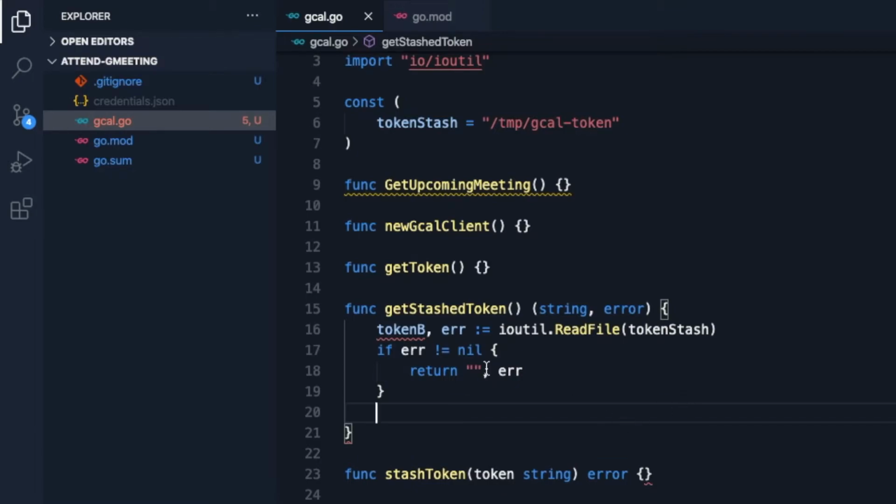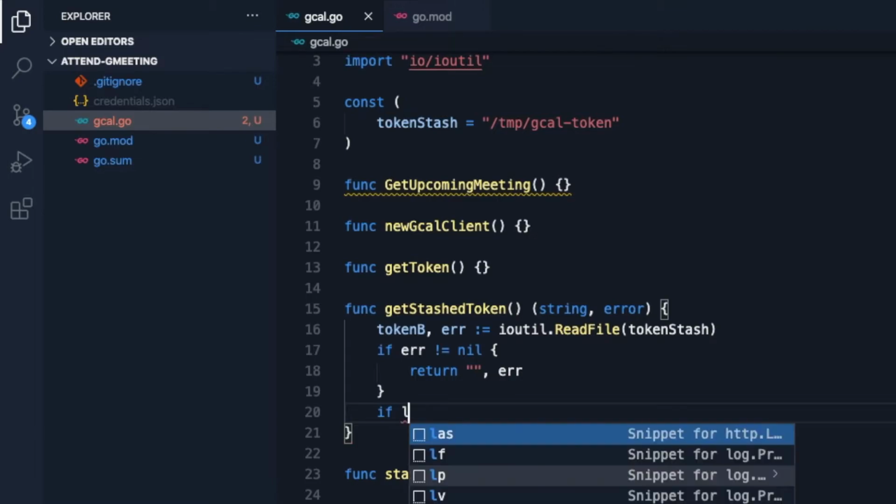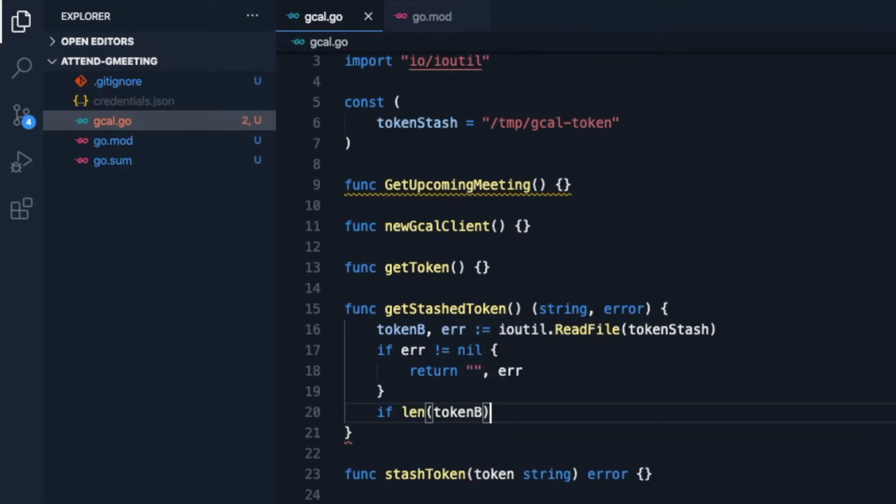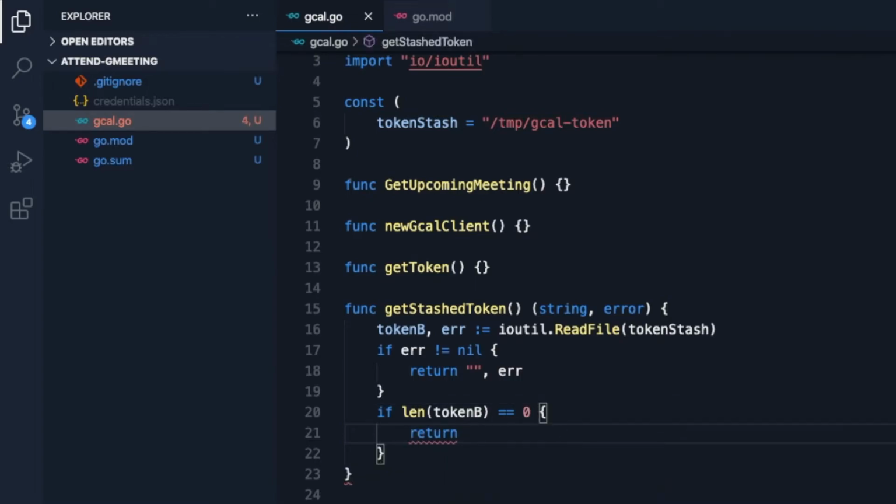So if however we get no error, then let's return, well, what we should say is if the length of the token is 0, that also should count as a failure because it means that the file exists but is empty for whatever reason.